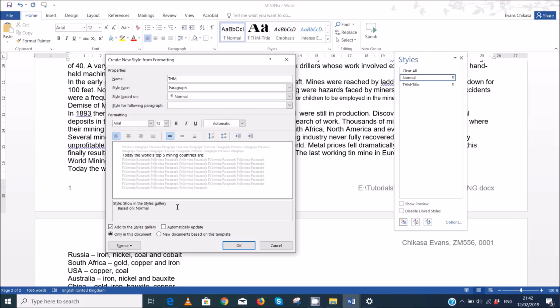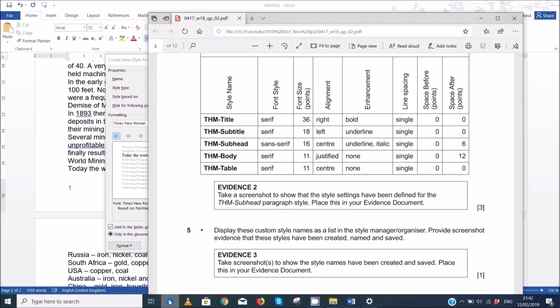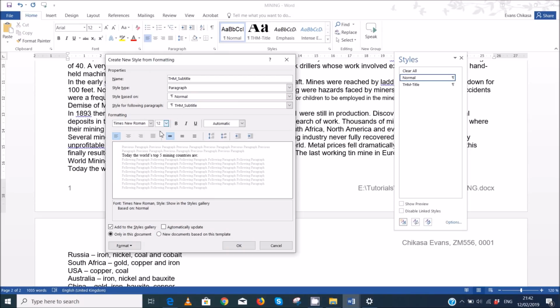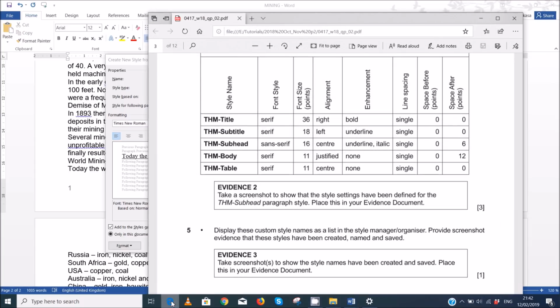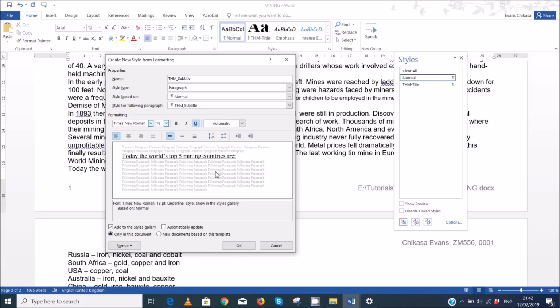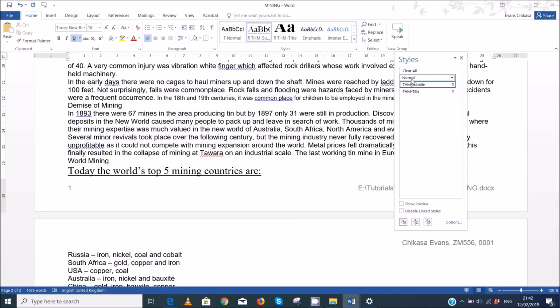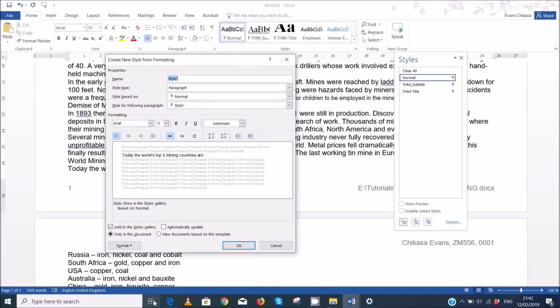THM subtitle. This one is also a serif font, so put Times New Roman, and it's going to be 18 points left aligned, underline. 18 points left aligned is already there, and underline. So just make sure that you have that feature: left align, underline, single, single. So since it's on normal as usual, we are single and zero space before and zero space after will be the case. So select that, click on normal again, and let's go for the third one.